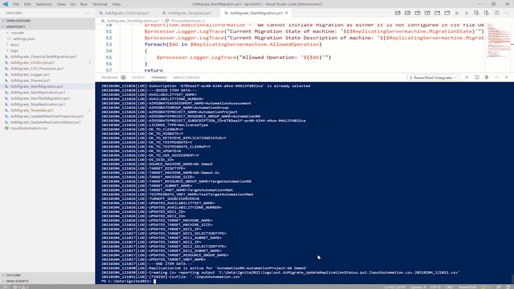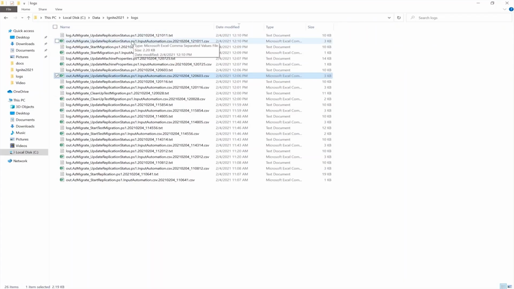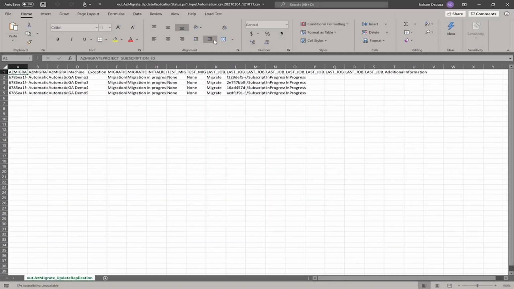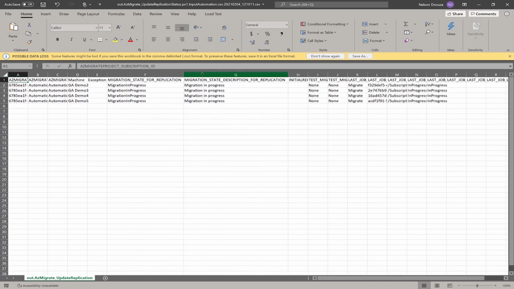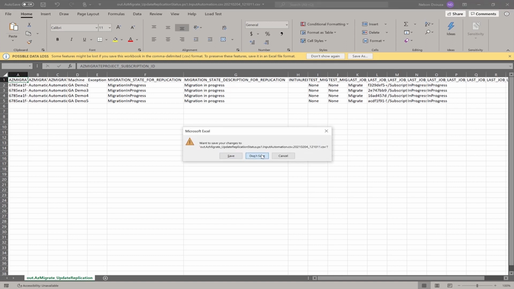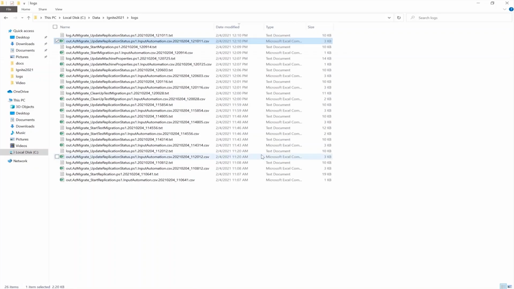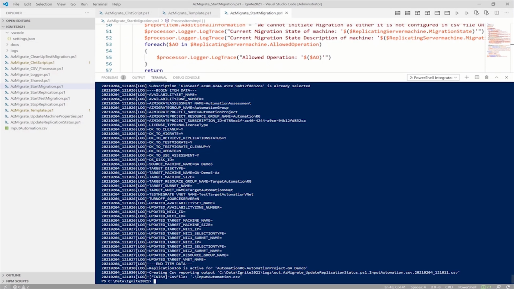And now that it's back, we can go ahead and look at the logs folder. We can see update replication status, let me open the CSV file for this, and you can see here that the migration is in progress, which is great. And the last job, which is migrate, is in progress for all the machines. So perfect, I think we are in a good state. We'll monitor this migration, and once it's good to go, we can check the portal and see whether those VMs have been finally migrated.